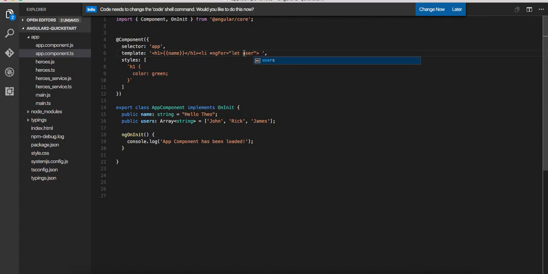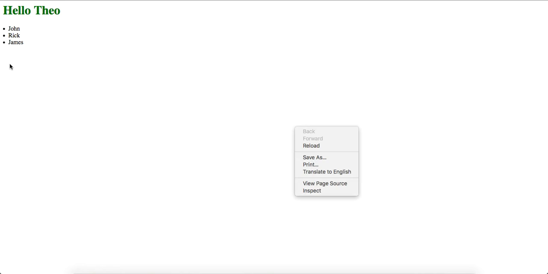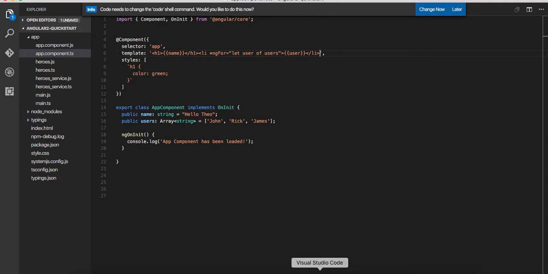So this is just telling the template, make this local variable user, let user of users, and then in here we can just do user, and then we can close out our li. Now if we go back in here, run it again, let's see, did it save it? Let user of users, let me see, okay, here we go, John, Rick, and James. So cool. That's your simple ngFor.